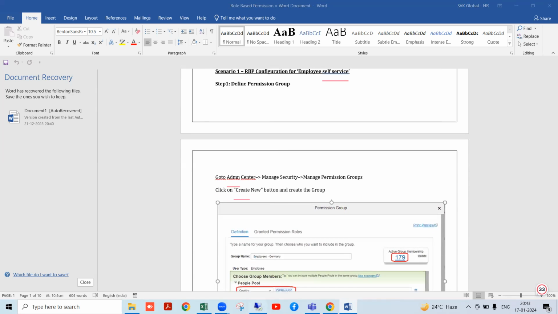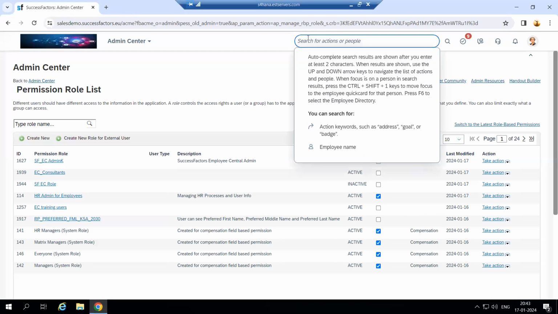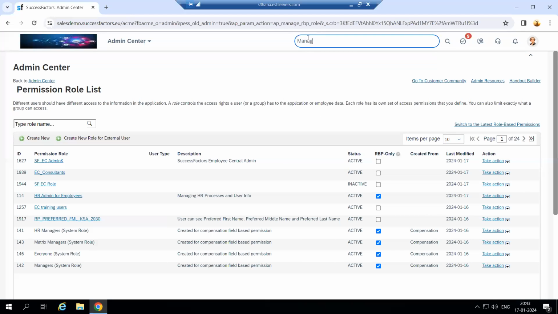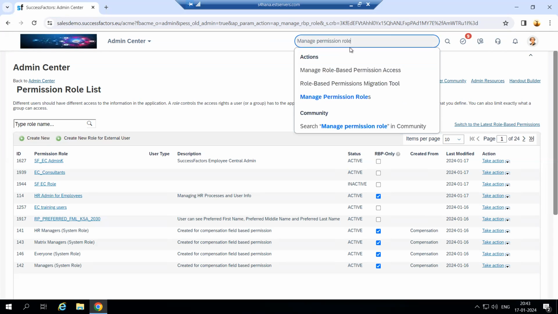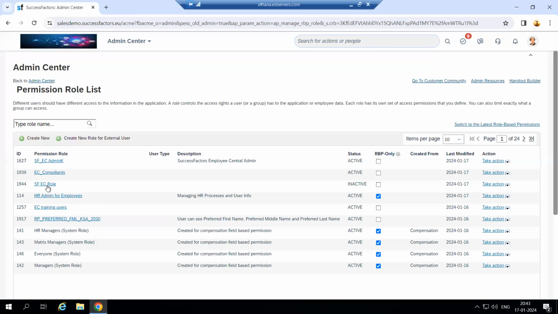Now let's see the practical. For the practical, first we will go to Manage Permission Roles. Same page we will come back to again. The first framework is to create a group here, or else we can also start with the new permission. So create new.